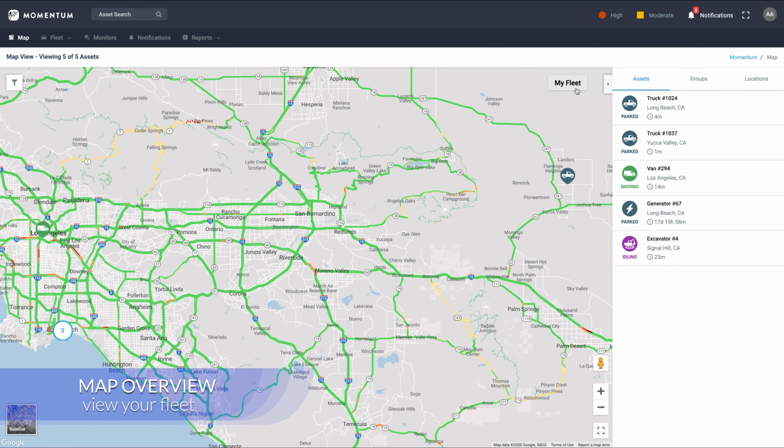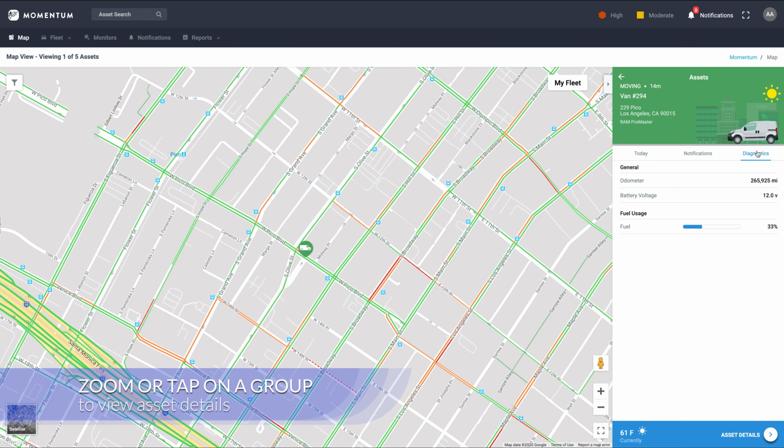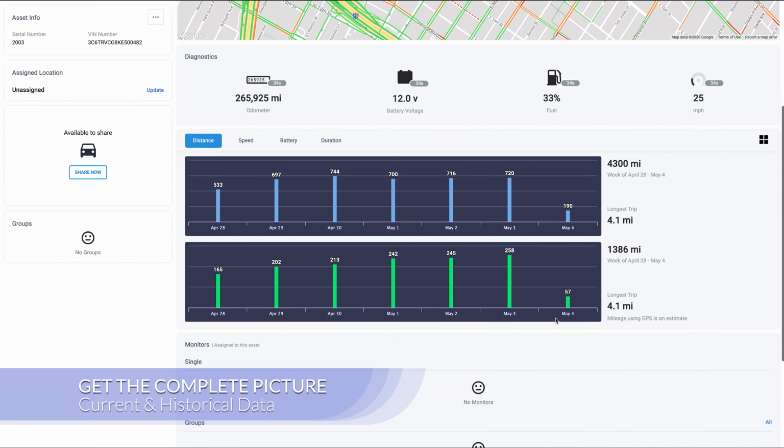From the dashboard, you will see a map overview of your fleet. Tap on an asset or group to zoom in. On the right, you have quick access to the odometer, battery, fuel level, and current speed. Get a more detailed view by tapping on Asset Details. You will have quick access to the last week of data for the selected asset.